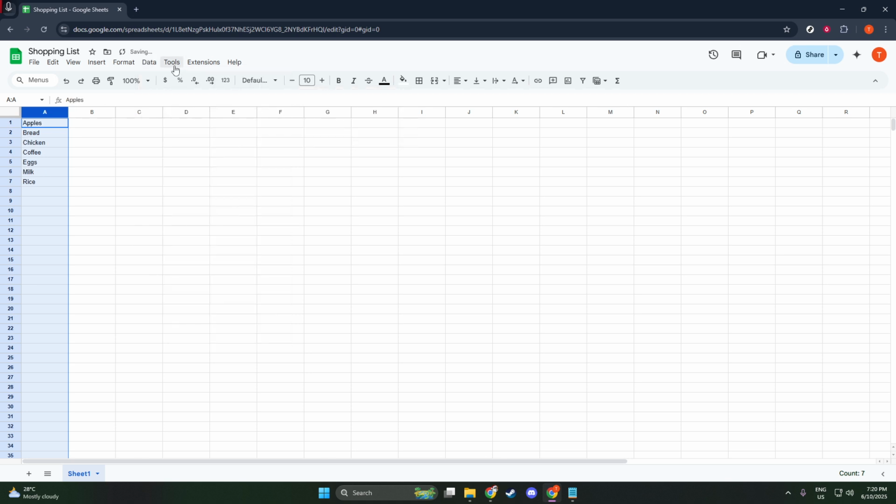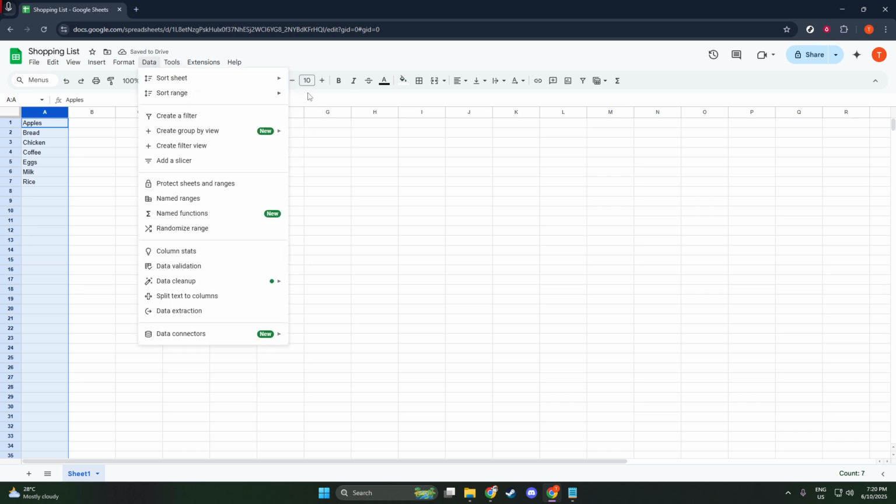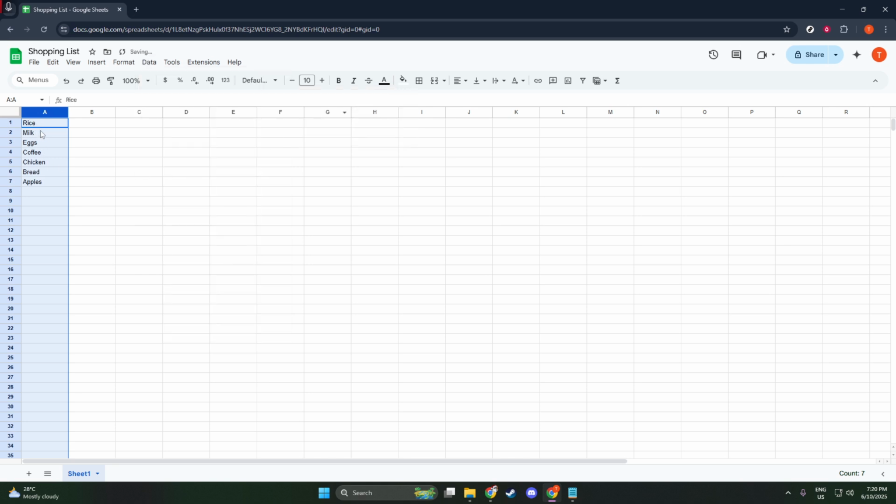This is perfect for alphabetical lists starting with A or for numerical data beginning with the lowest number. Conversely, choosing Sort Range Z to A reverses the order, placing Z or the highest number at the top.